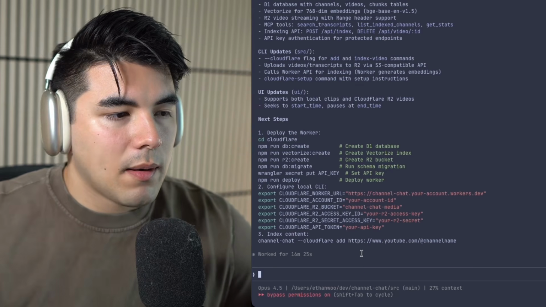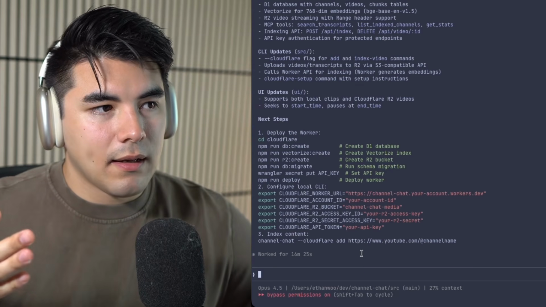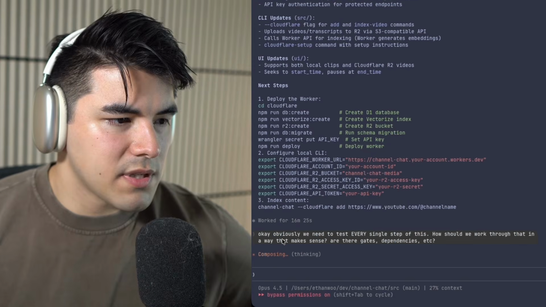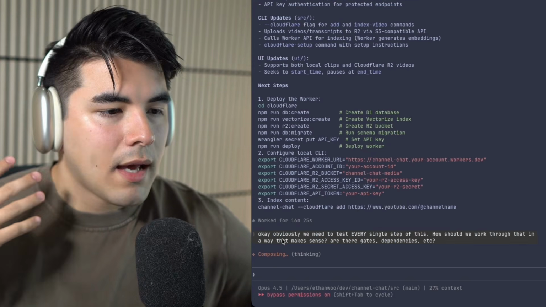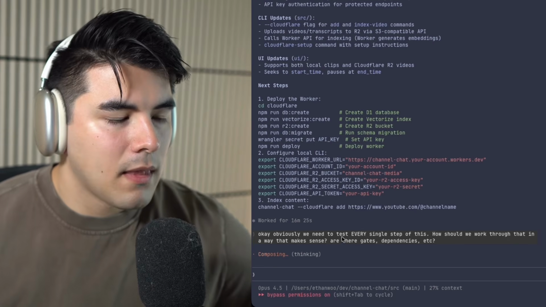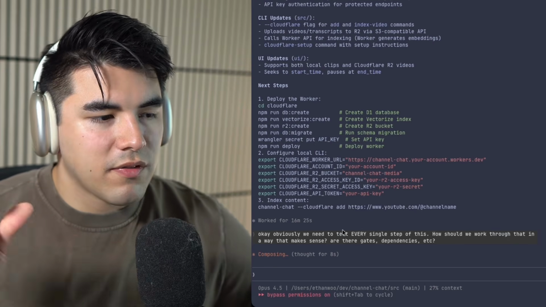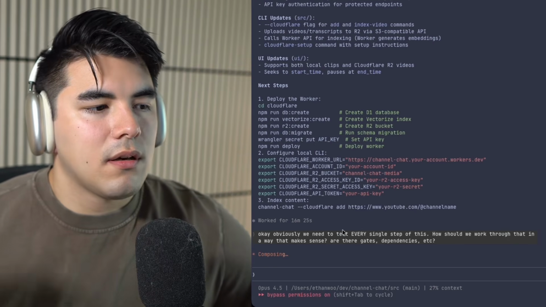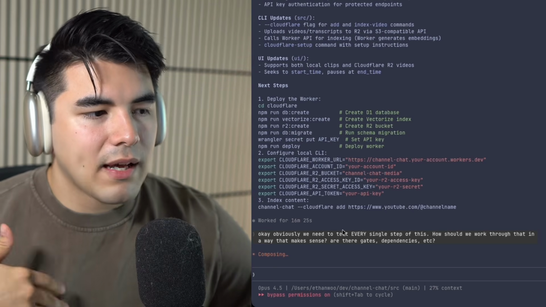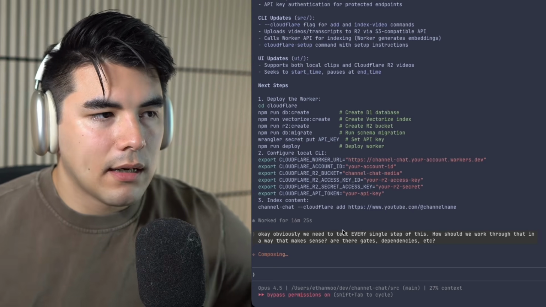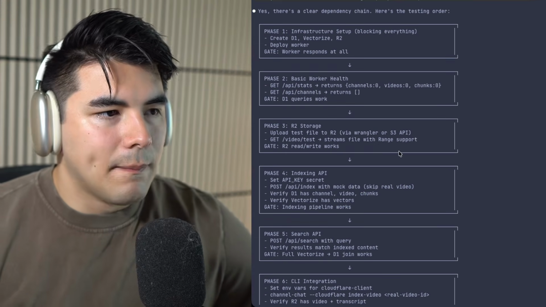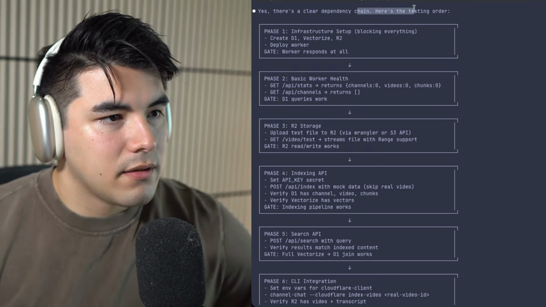And so I'm going to start developing a plan with it to test everything with subagents. So here I'm just saying we need to test every single step. How should we work through it in a way that makes sense? Are there gates, dependencies, etc.? And once we figure out those dependencies, I almost typed, hey, use subagents, tasks, test everything. But actually I want it to reflect a little bit, plan a little bit, think about everything that it's seen. And yeah, see this, there is a clear dependency chain.